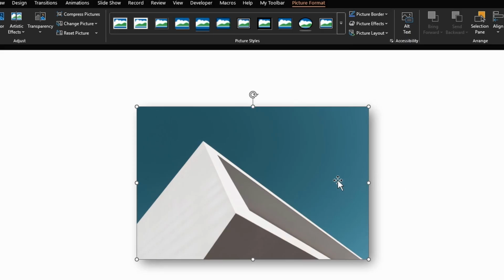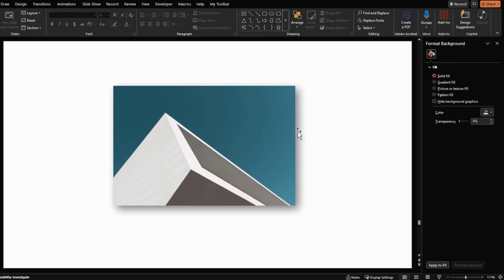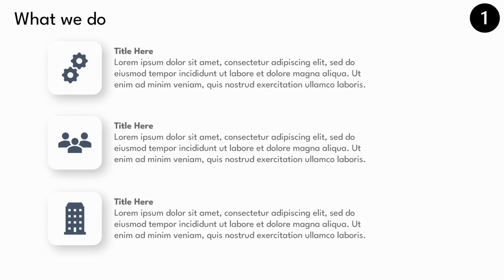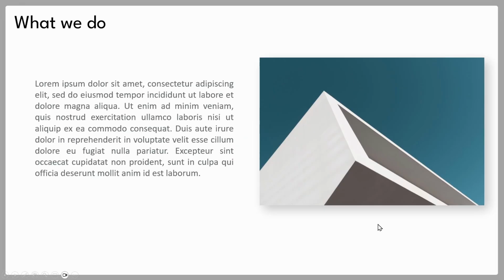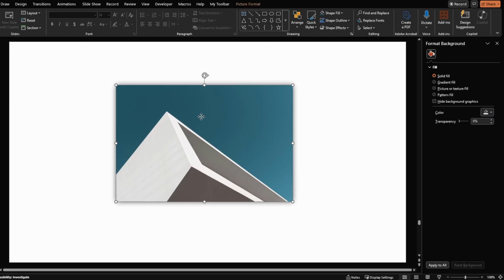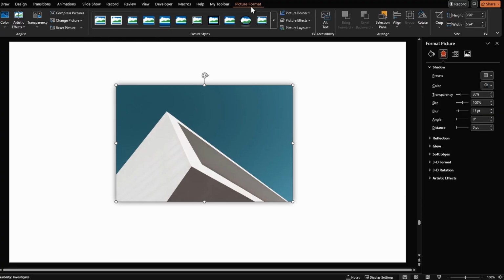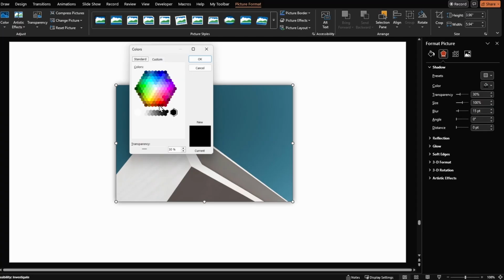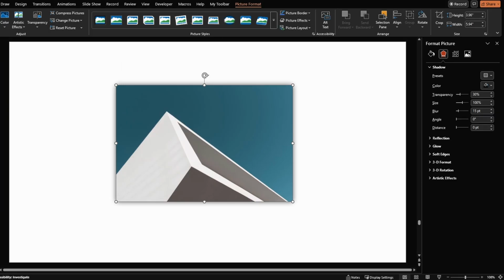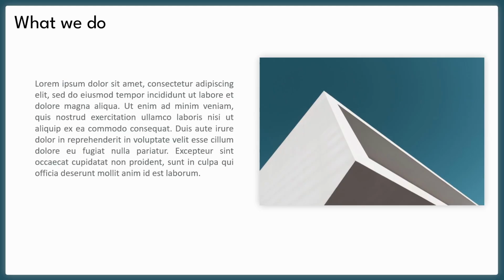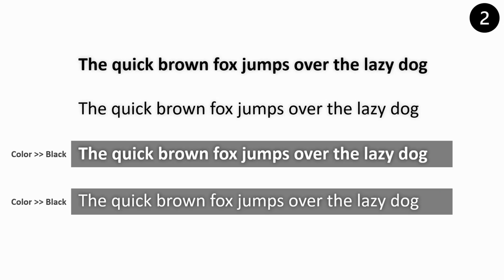However, I find this shadow too dark. So what I've done is I have copied all these settings, but I have changed this color from this dark gray to this light gray to give us this effect. Here is how our icons look. Here is our image. This is how our text looks. And finally, we have center shadow rectangle. You can get this style by going to picture format and locating this option called center shadow rectangle. Here too, I have changed the color from black to a lighter gray to give us this soft center shadow. Here is how our icons look. Here is our image. And finally, this is how our text looks.